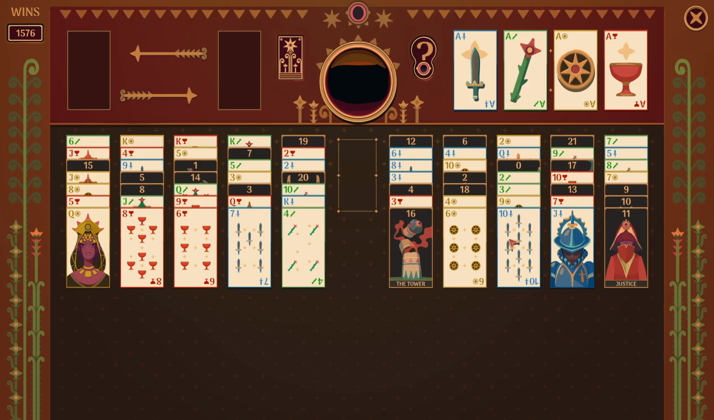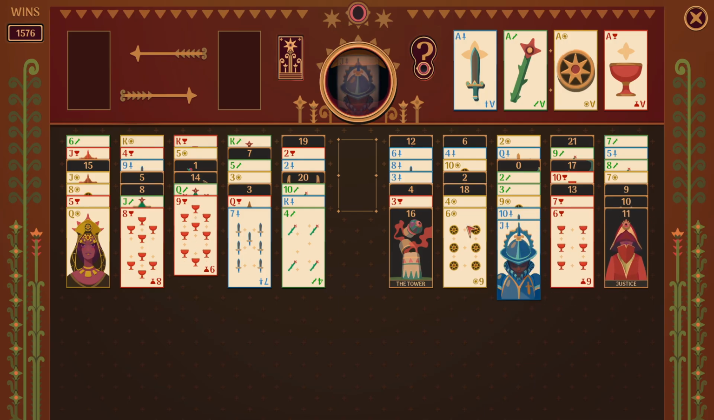Okay, this is a weird one because we've got Queen, Jack, 9, 8, 5 on the 6. But the 2 and the 3, see, we want the 9 to go on the 8, but that orphans the Queen. So we want the 8 on the 7 on the 6, which means we need to move all this 9, 10, 11. All right, so we need to do this. Wait.